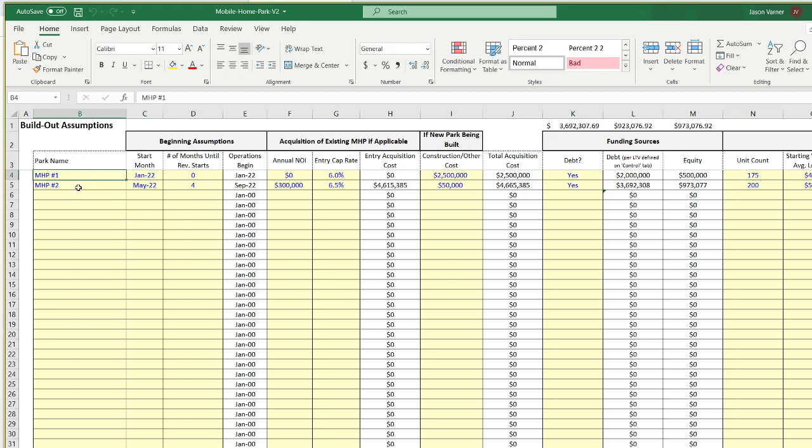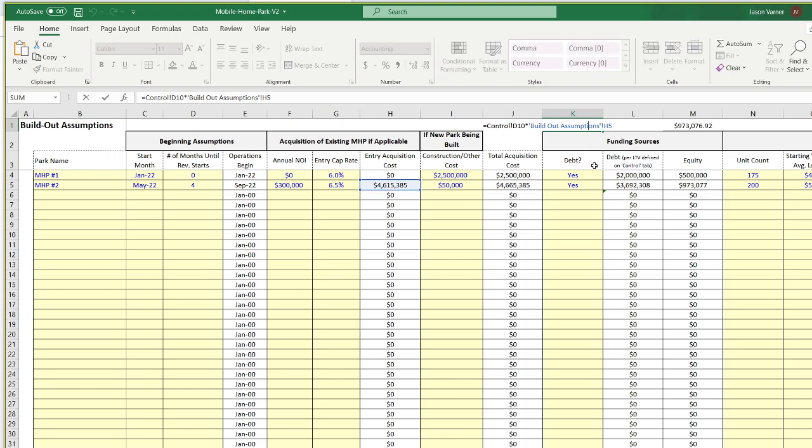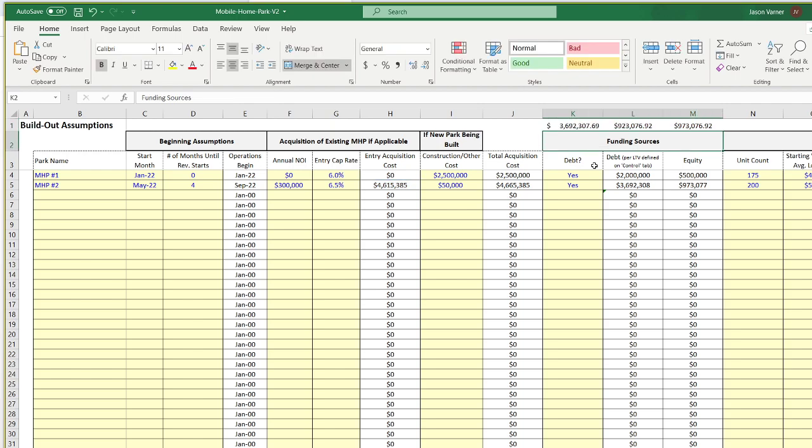So the last couple weeks, I've been working on this mobile home park upgrade. I don't know what I was doing here. It's really cool. It's going to allow for up to 40 mobile home park build-outs over time.